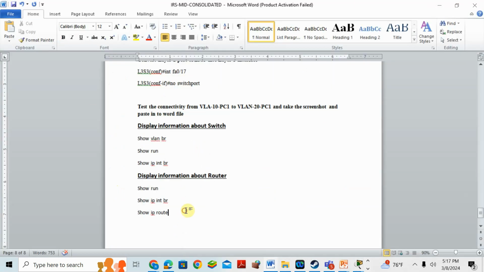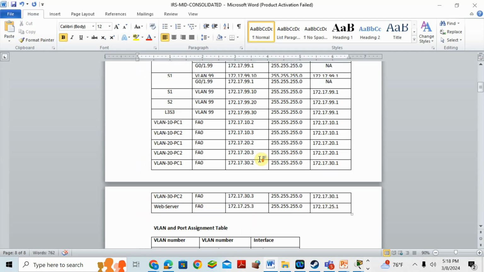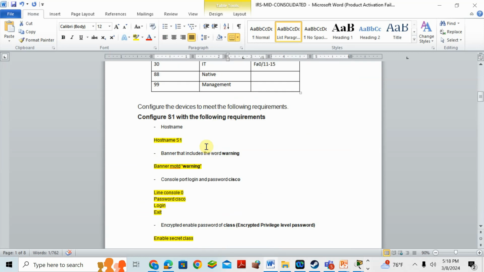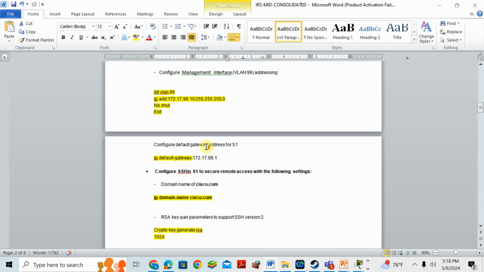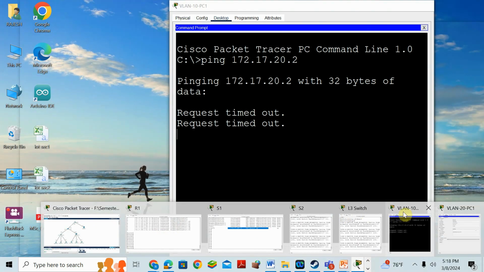Now we can also do one more thing: test SSH from VLAN 10 PC1 to S1. How do we test SSH? S1 already has an address. Where is the address of S1? Just go to the table. S1 is 172.17.10.x. The computer is VLAN 10 PC1. Before that, what is the password? The SSH username is admin, password is CCNA. Now go to the VLAN 10 PC.